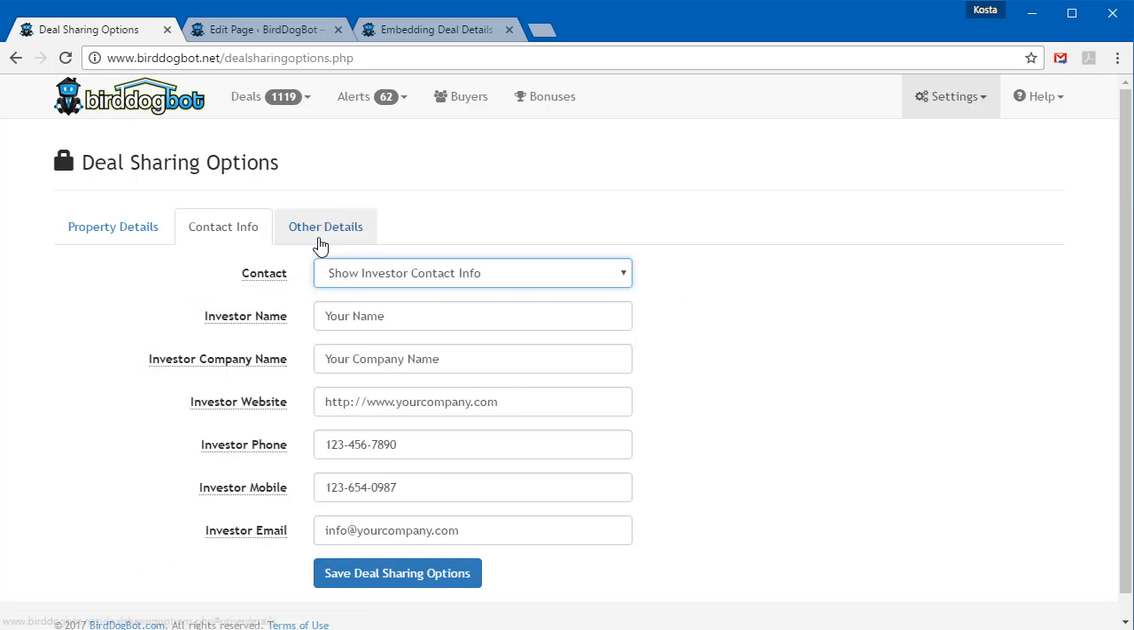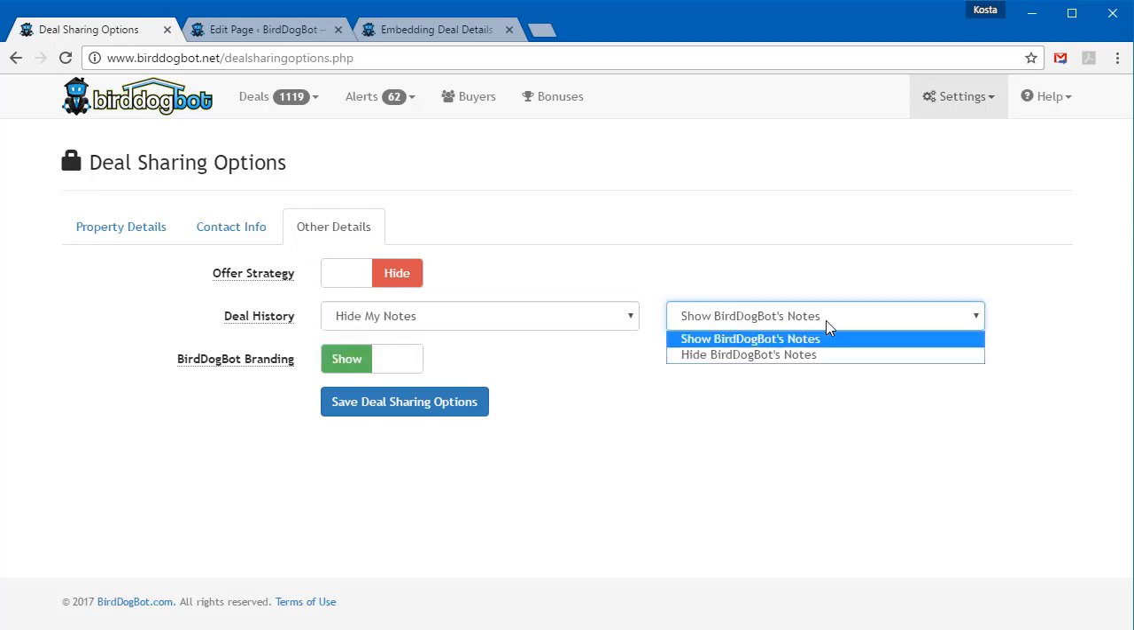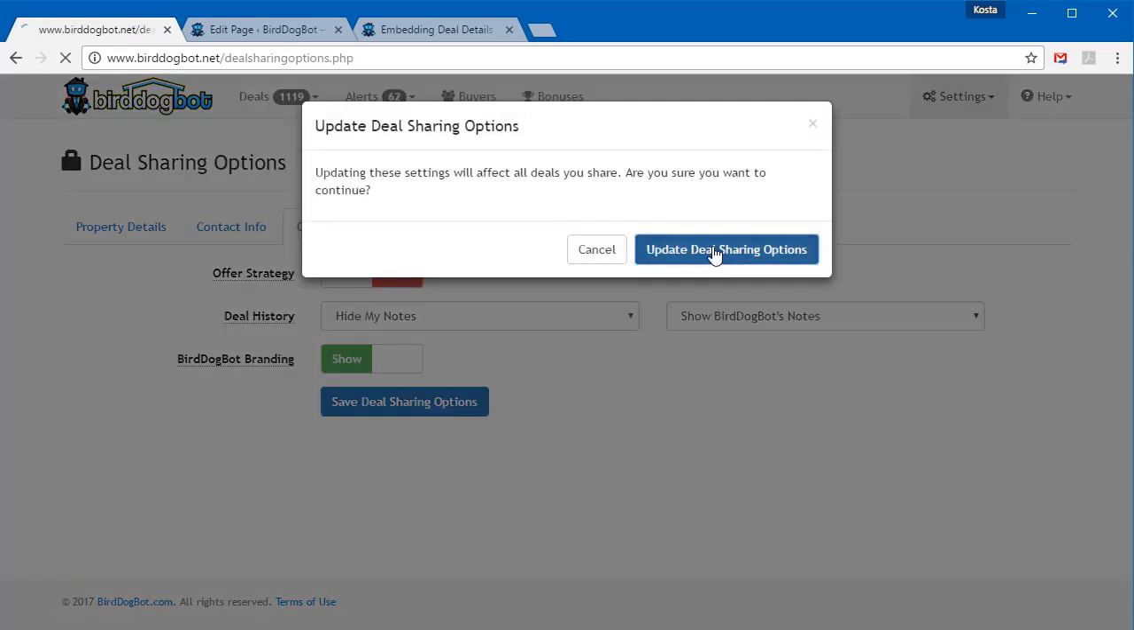Now let's go over to the Other Details tab. Here we can show or hide our offer strategy. I'll hide it. And we can also show or hide certain elements of our deal history. Here you can choose to show or hide the notes you created. I'll hide them. And we can show or hide the notes BirdDogBot made. I'll leave them on. And I'll come back to the BirdDogBot branding option in a second. For now, let's save our deal sharing options, click on the confirmation, and we're set.